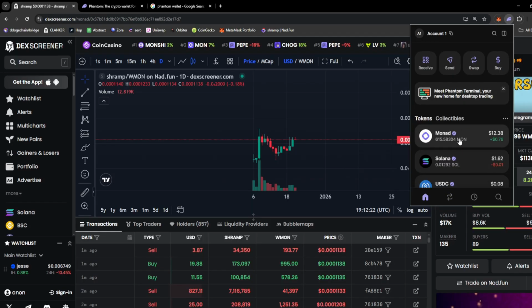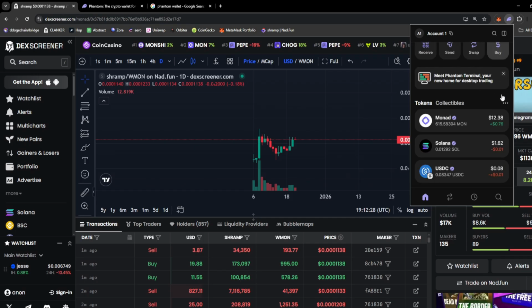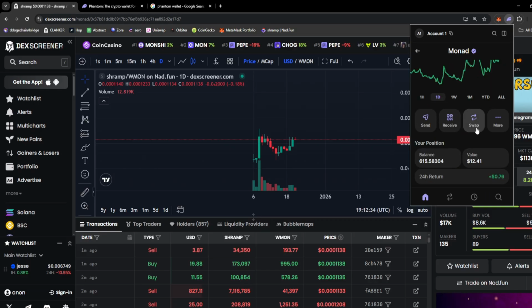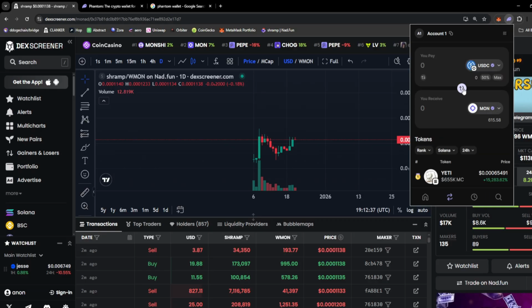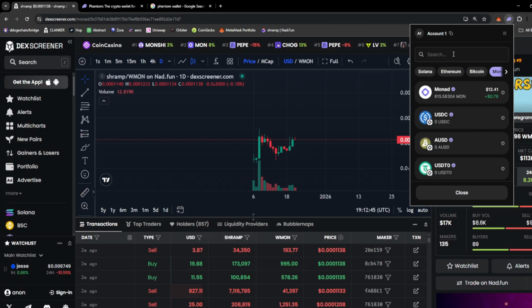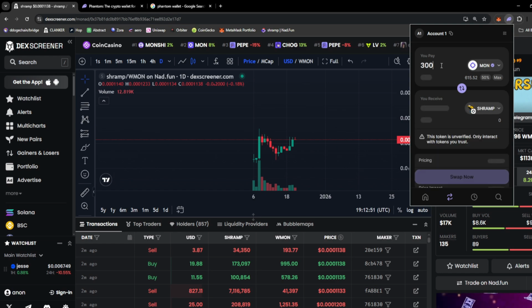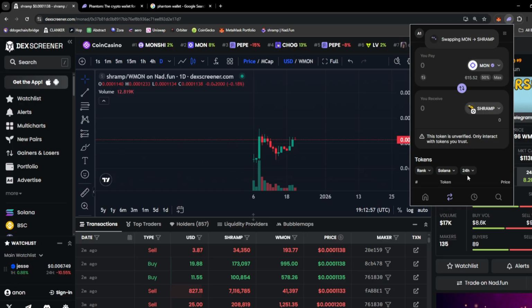Now once you have some MONAD in your wallet, by purchasing it directly in the Phantom wallet by hitting buy or swapping Solana for MONAD, you click the MONAD, you go to swap, and then once you have the correct contract address for Shrimp, you could get the contract address from their Twitter, the website, the Telegram. You paste the contract address right there, and there you're gonna see Shrimp. I'm gonna buy 300 MONAD worth of Shrimp right here, $6 of Shrimp. There you go. Now I got Shrimp in my wallet, guys.